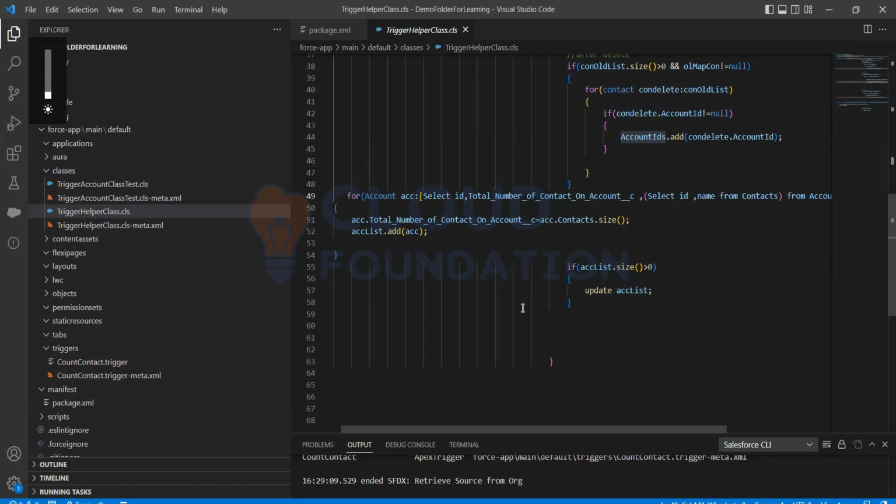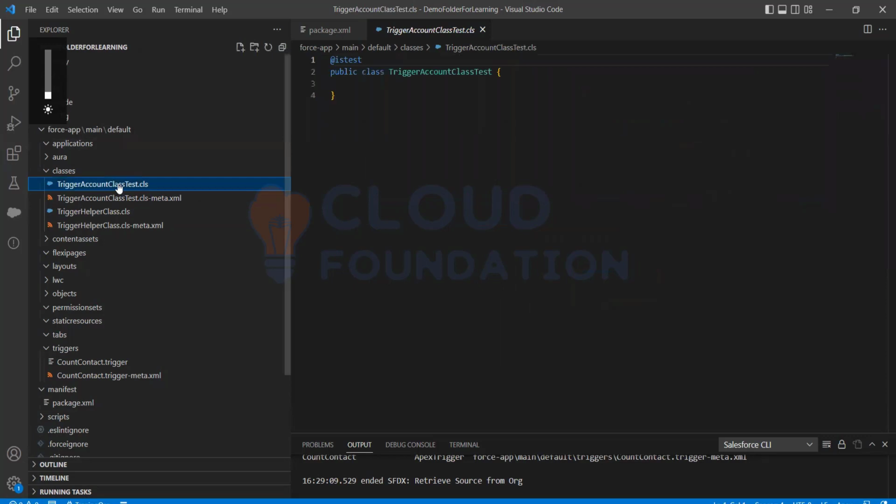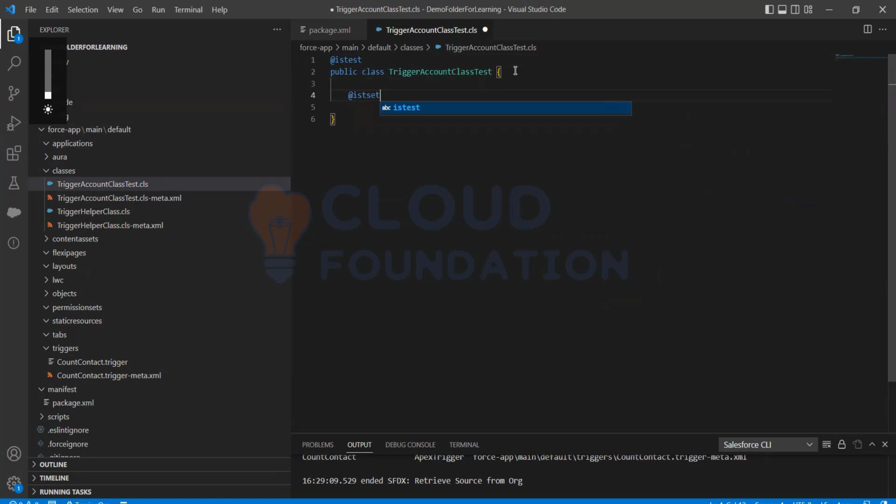Okay. To write a test class, one way of declaring a method is @isTest, then public void conMethod, and then we can write system.debug hello. I'm just showing how to deploy the code.